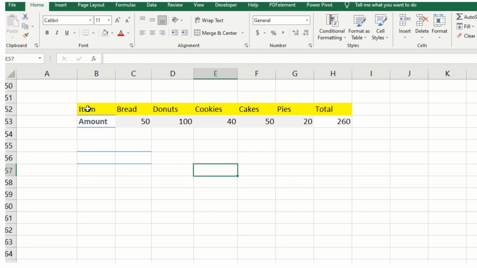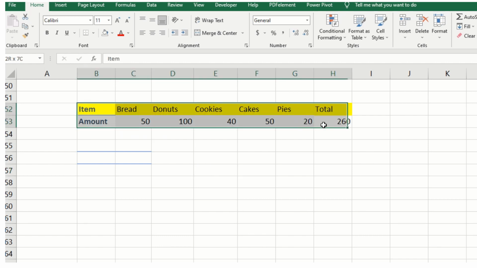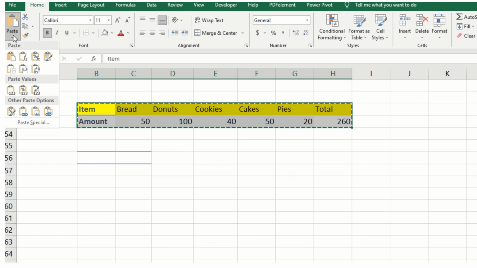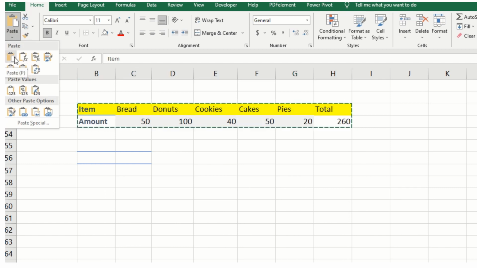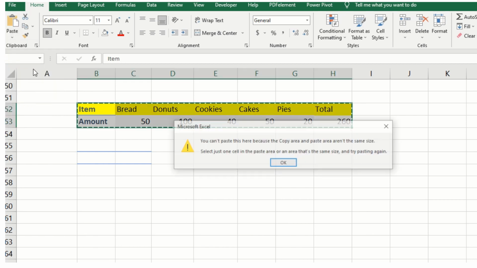What you do is highlight and copy. There are so many ways of doing this. You highlight and copy. Then you come to your paste option. Once you come to your paste option, you see where the transpose is. You see transpose here. Get the transpose here. You click the transpose.